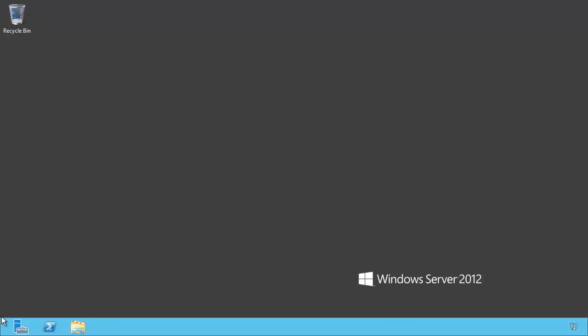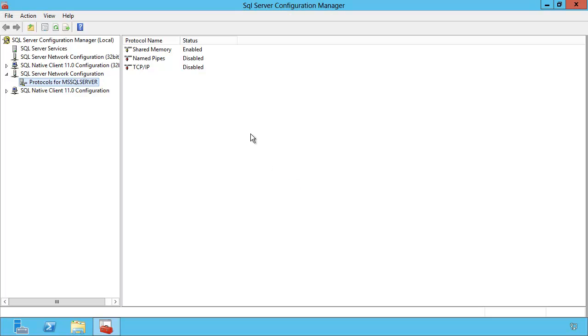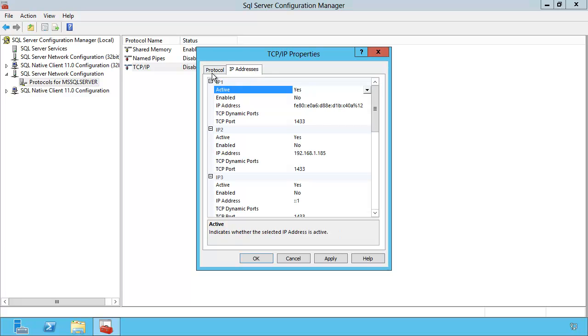The first one, on Windows Server 2012, we're going to go back to the Start menu, choose the SQL Server Configuration Manager, and take a look at the SQL Server network configuration, and we need to turn on the TCP/IP protocol. By default, only shared memory is turned on, but here we're going to turn on TCP/IP. You just double click on it, change it to enabled, and take a look. If you switch to the IP addresses, you'll see the TCP port will default to 1433.